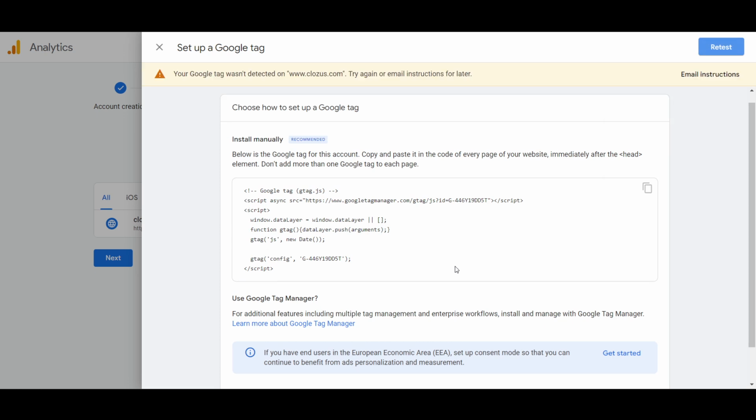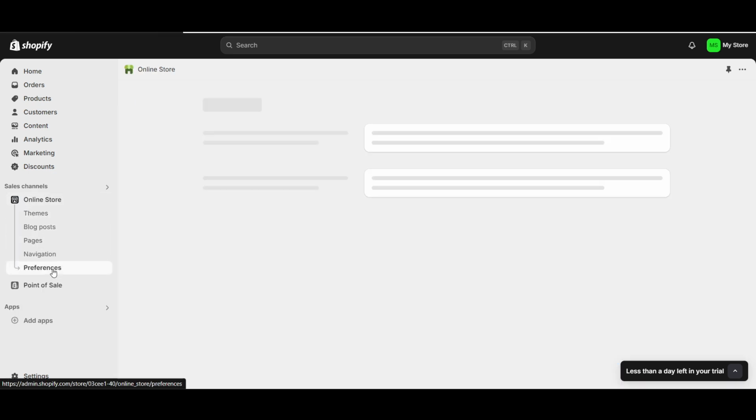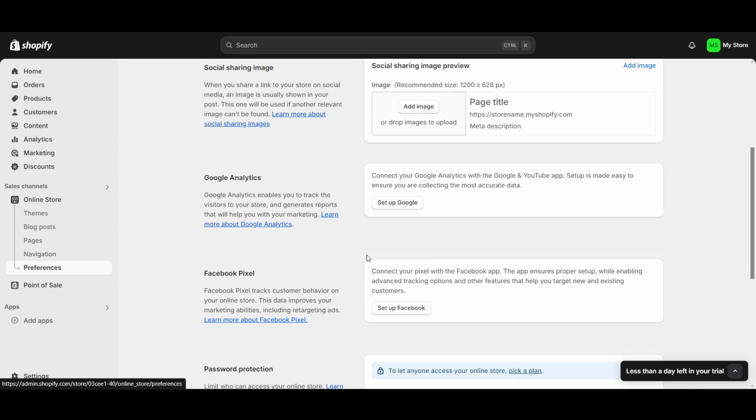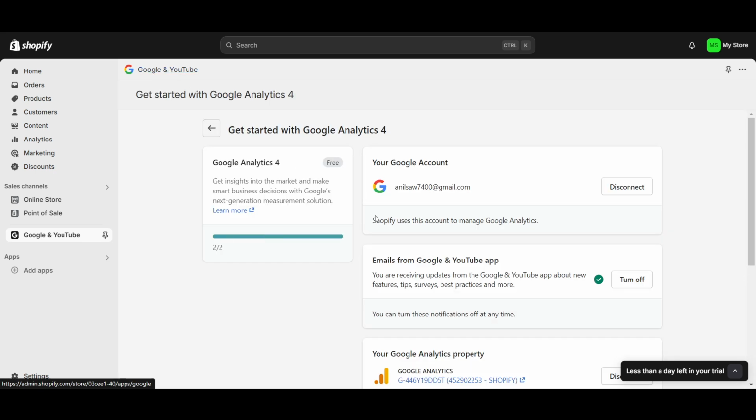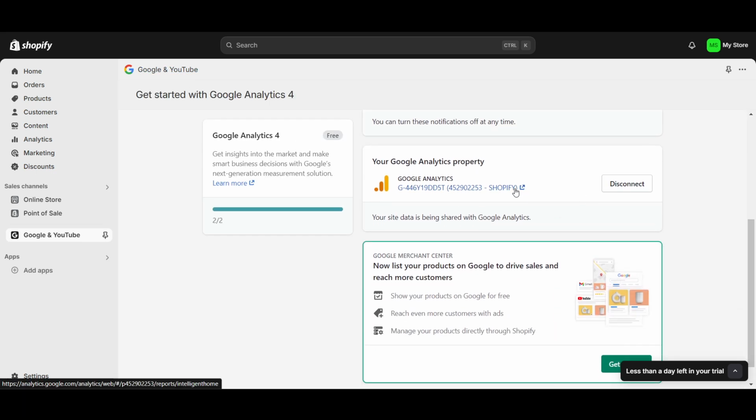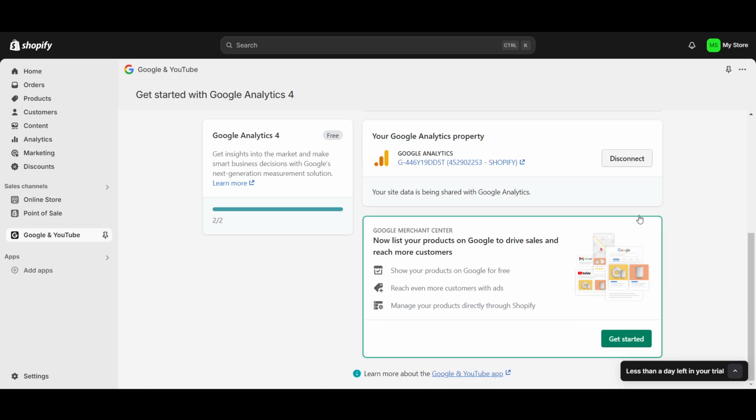And once you do it, just come back to your online store. Now go to the preferences section here once again. Once you are here, go and click on set up Google, and you will be in your Google and YouTube account. And as you can see here, you will see an option, and automatically our Google Analytics, you just have to click connect here, and it will get added.